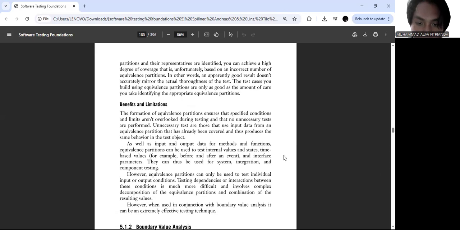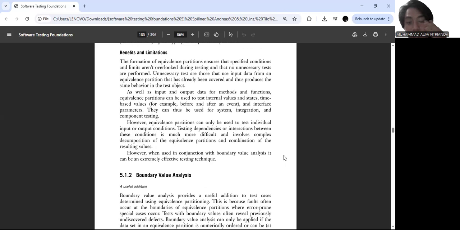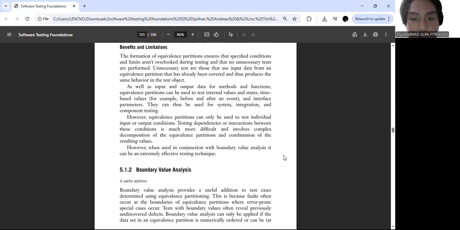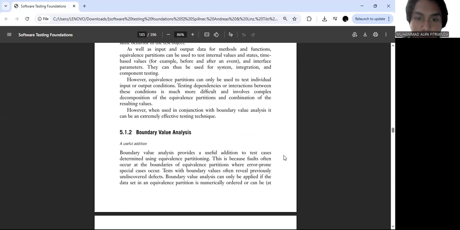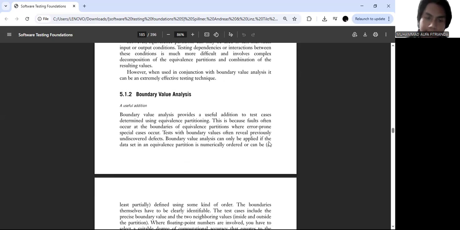However, equivalence partitioning can only be used to test individual input or output conditions. Testing dependencies or interactions between these conditions is more difficult and involves a complex composition of the equivalence partitions and the number of combinations of the resulting values. However, when used in conjunction with boundary value analysis, it can be an extremely effective testing technique.